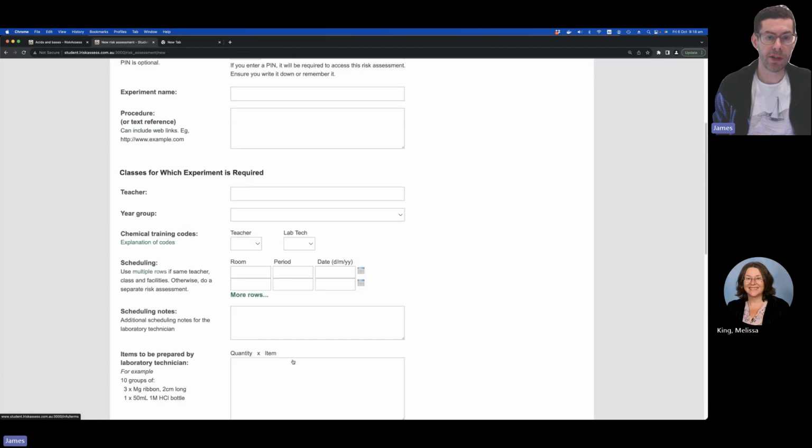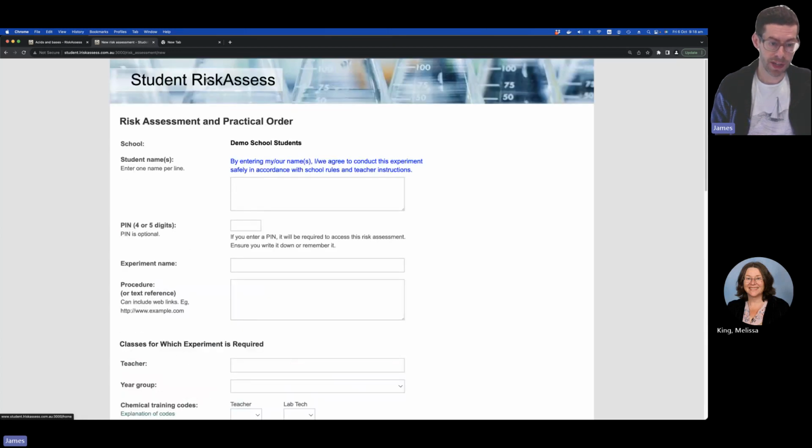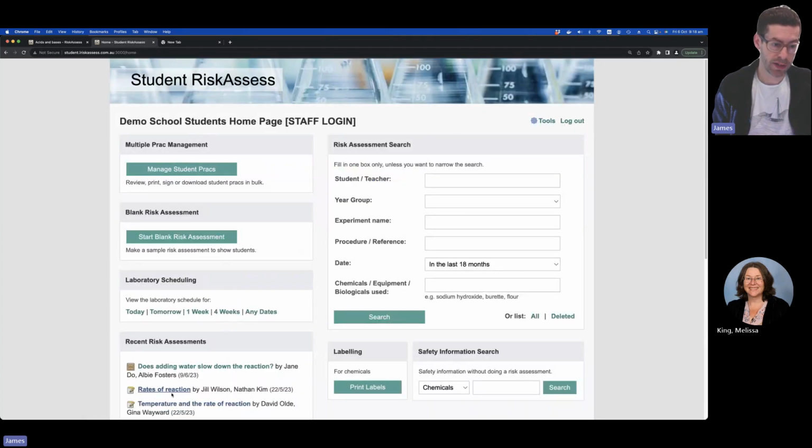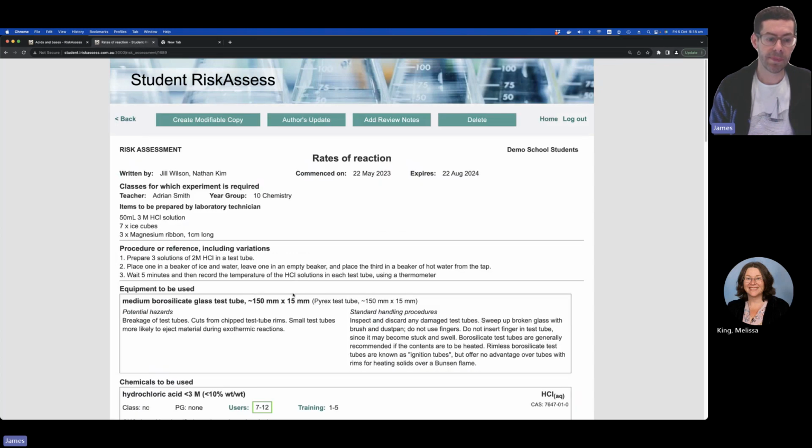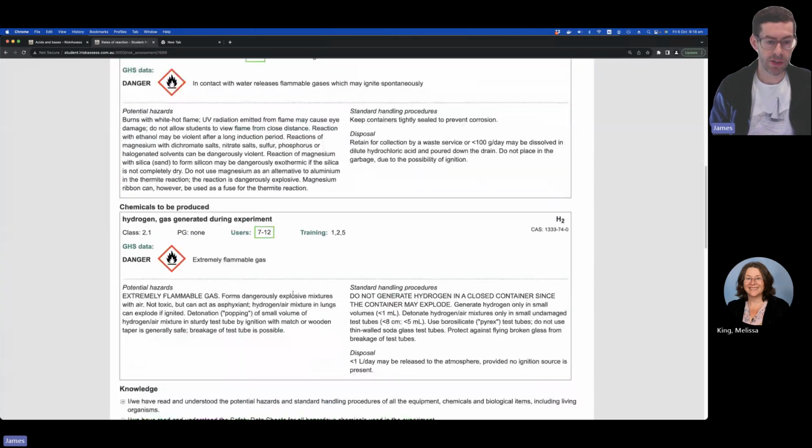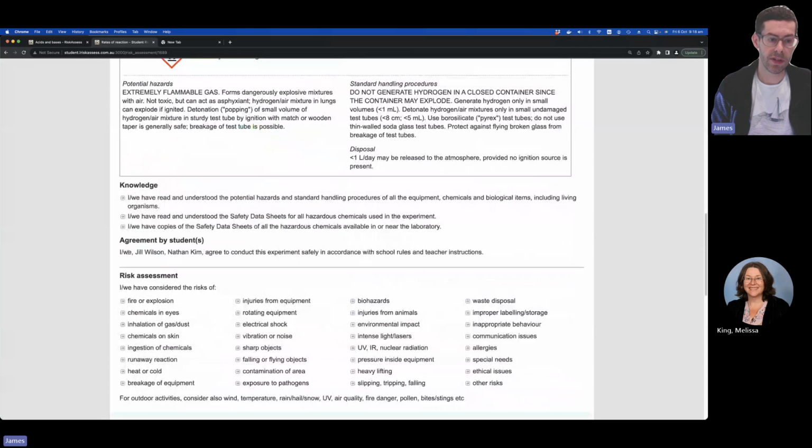But then when you go to look at a risk assessment that's actually been generated, let's have a look at this one here. The signature and certification sections are quite different. And there's an agreement by students that they're doing the right thing.